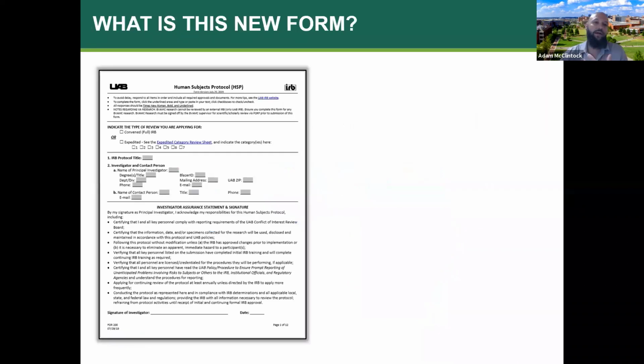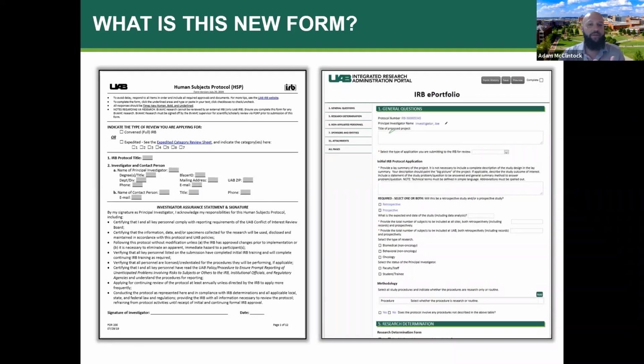So to begin, what you see here on the left side of the screen is the current HSP form used to submit for IRB review. It's a Word-based document, and it's just a document. What you see on the right side of the screen here is the IRB ePortfolio. As you can see, it's an electronic format, web-based. It has a left navigation pane, buttons, radio buttons, checkboxes, just more functionality than you can get out of a Word document.